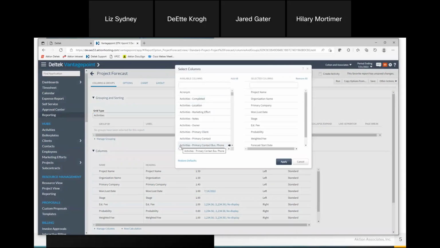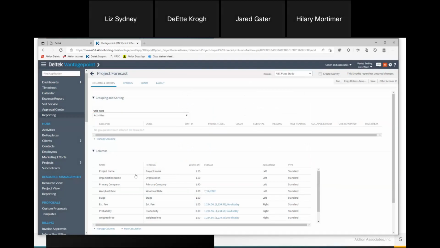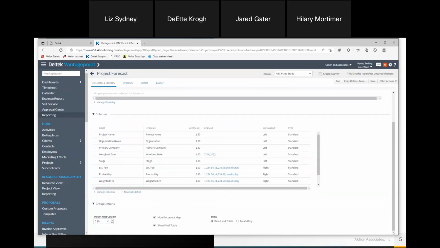Now, the system only allows us to select one grid type at a time. As far as I know, there's no way to select multiple grid types at a time. Okay, so this is the grid type option. And then we have our columns.